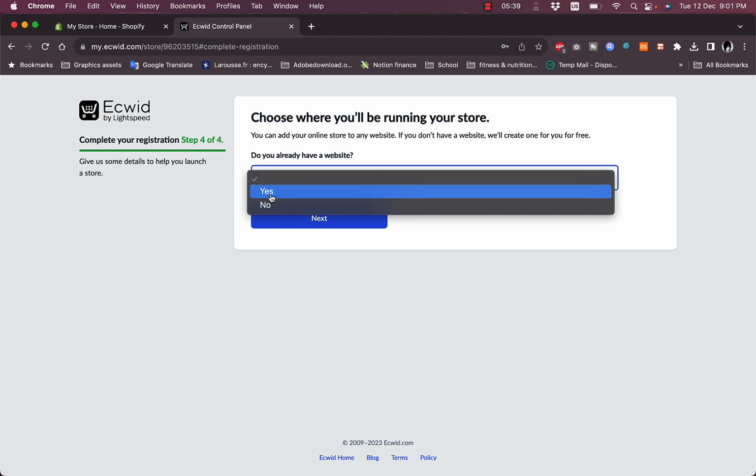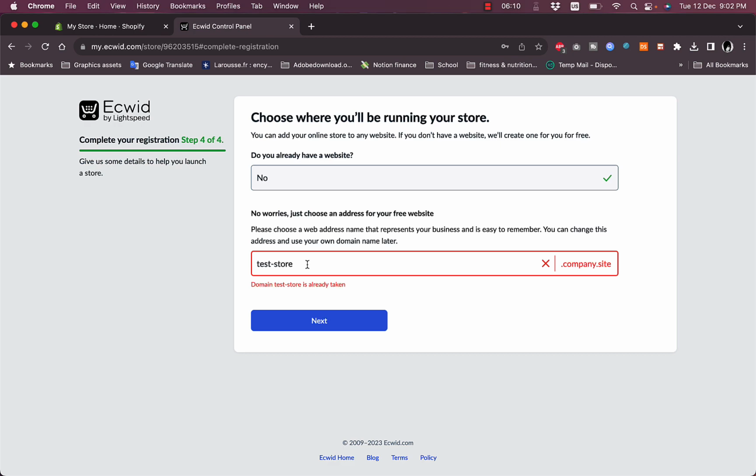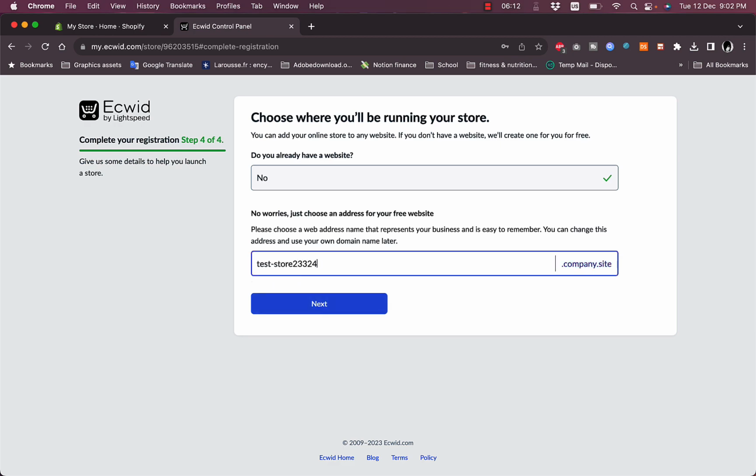Then click on next. And it'll ask me, do you already have a website? If you don't have, don't worry. I'll click on no because I don't have a website, and it'll create or set up a free website for me. I'll show you in a second how to access it and edit it. And here it'll generate a custom URL for me. I can edit it here if I want to. However, I'll leave it as it is. Then click on next. Okay, it's already taken, so let's add some numbers.